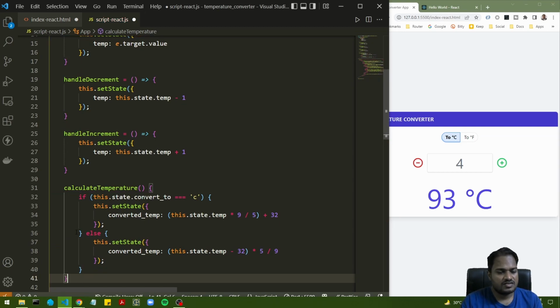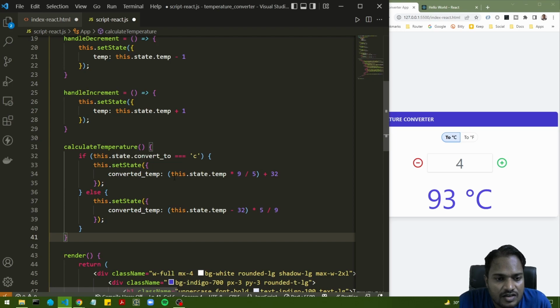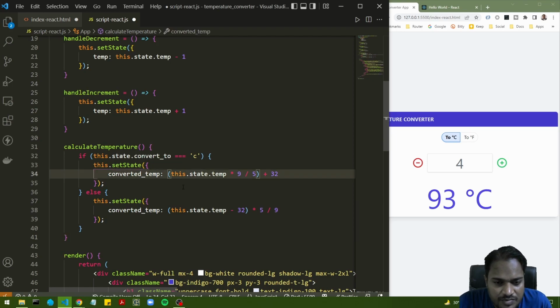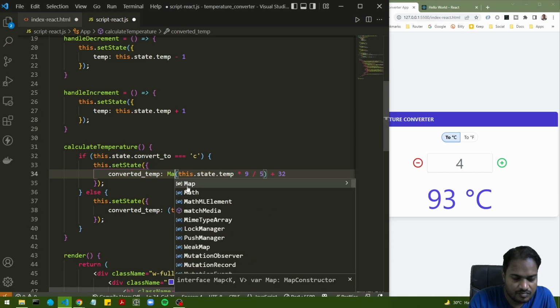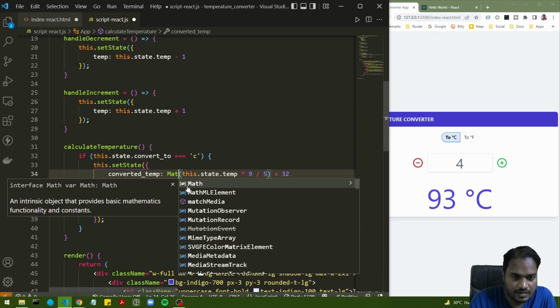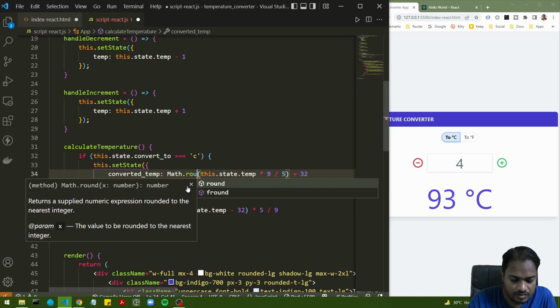It's nice. I did not write even a single line of code. Everything came from GitHub Copilot. Now this may not be perfect because I still need to round it. So let's do Math.round.